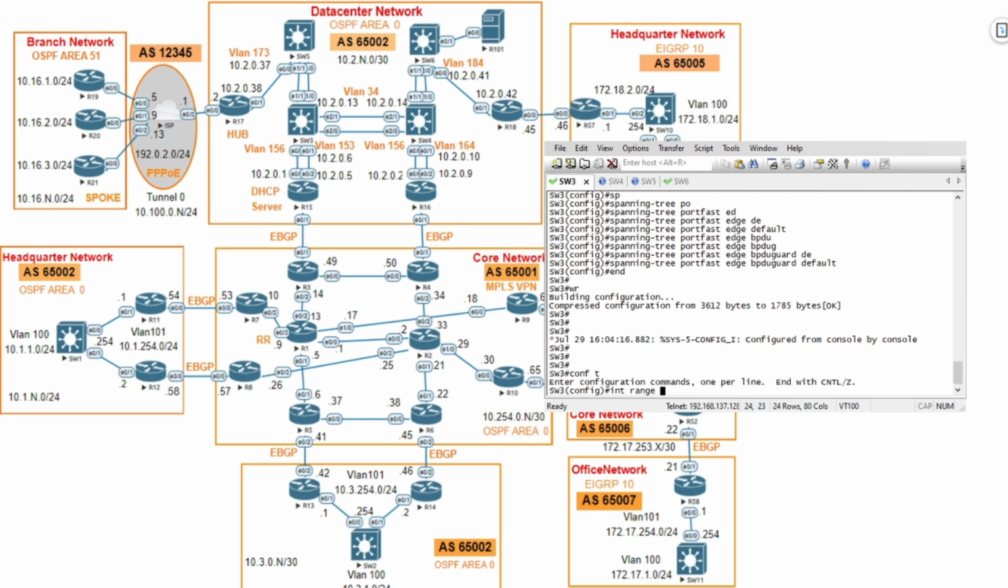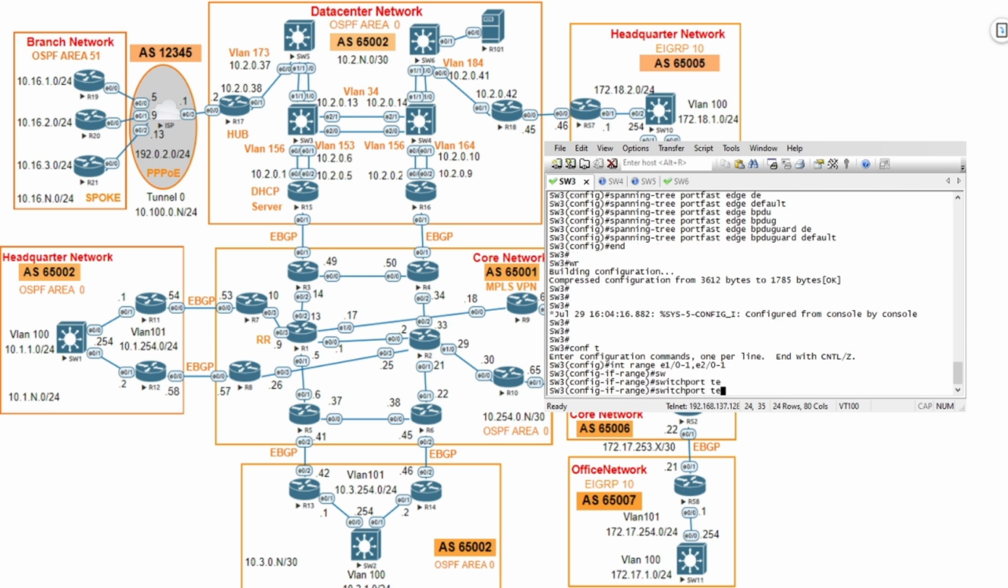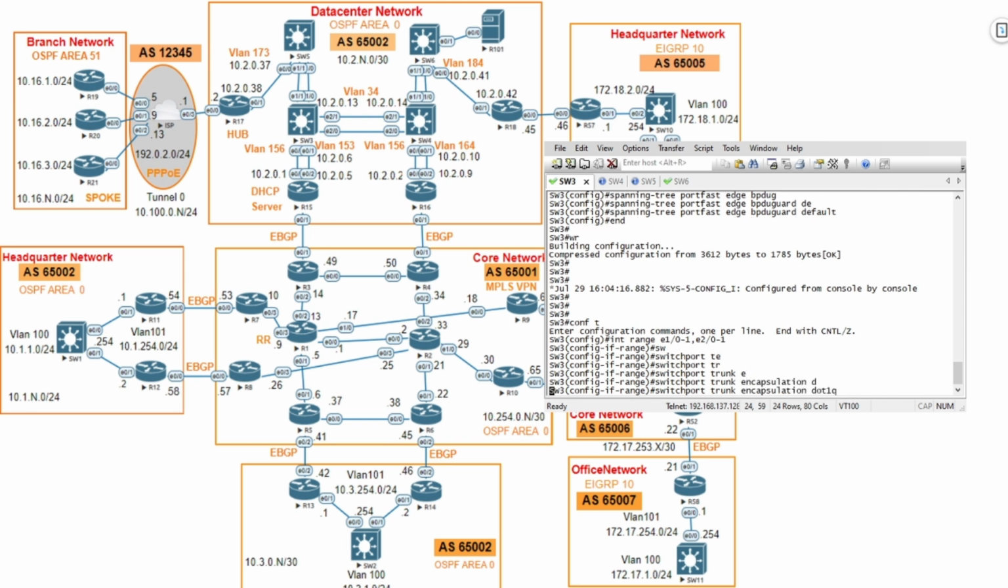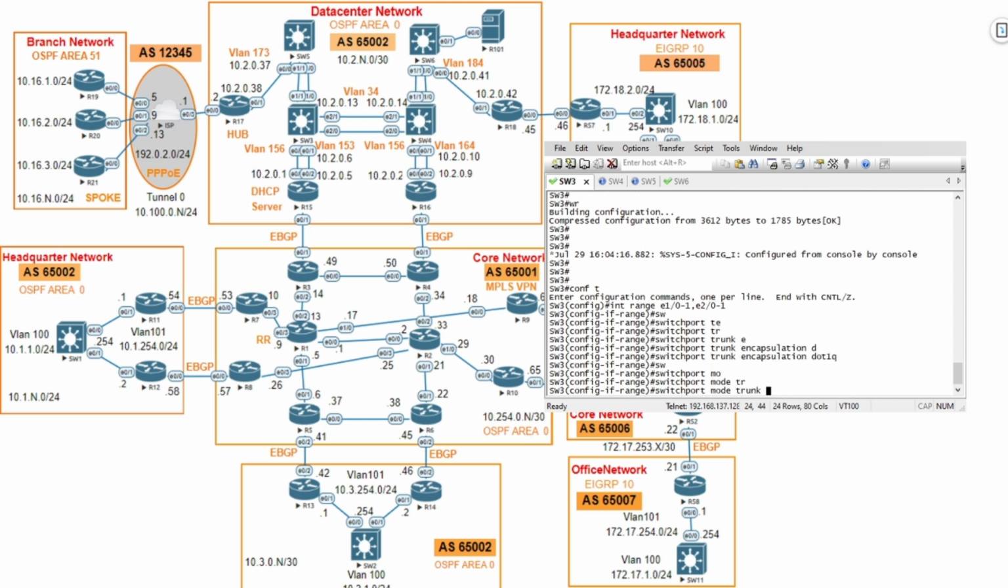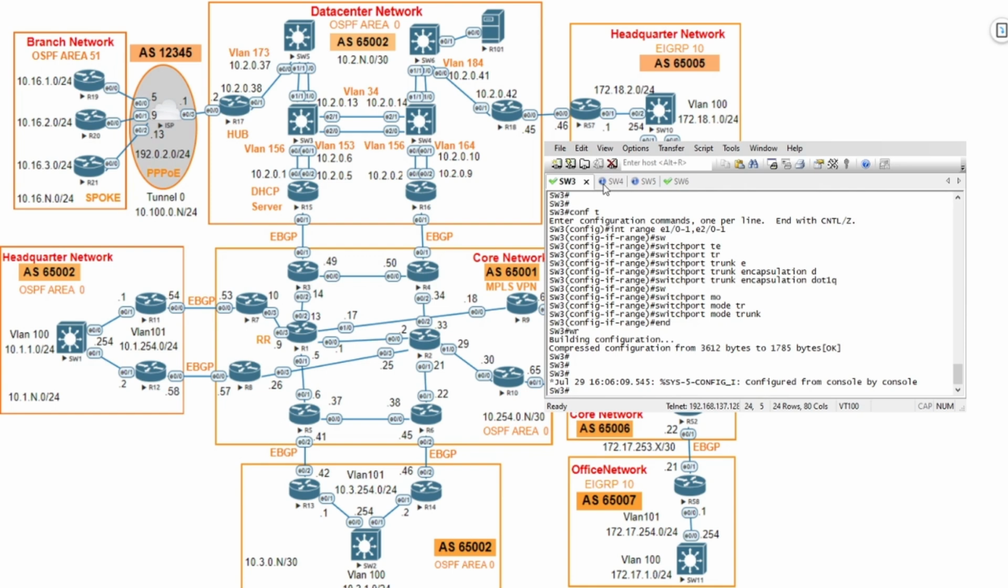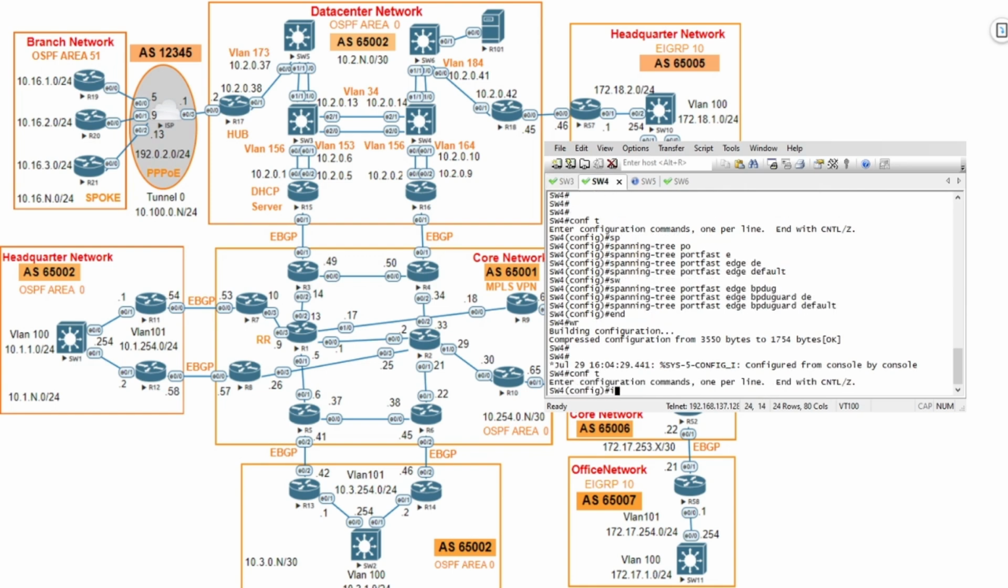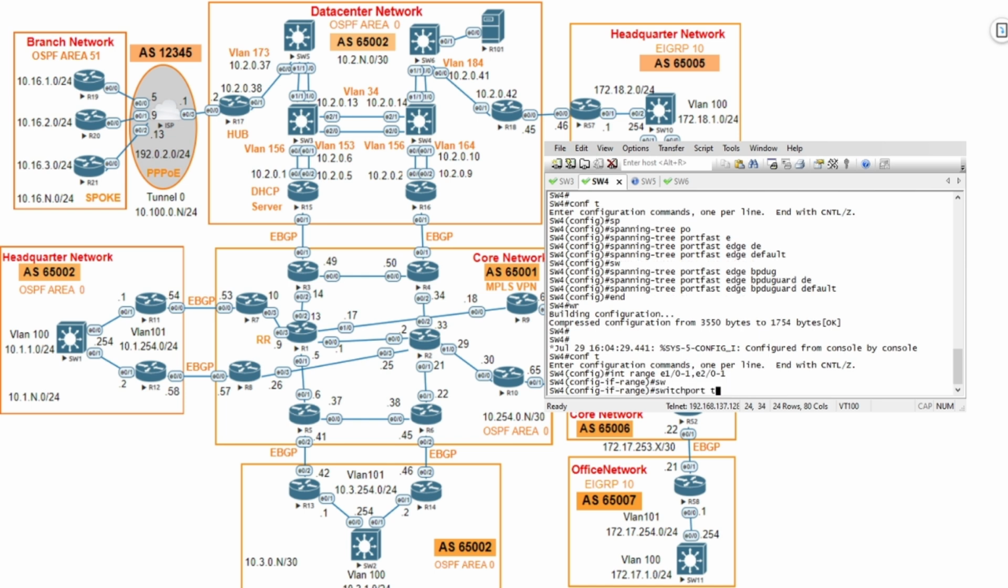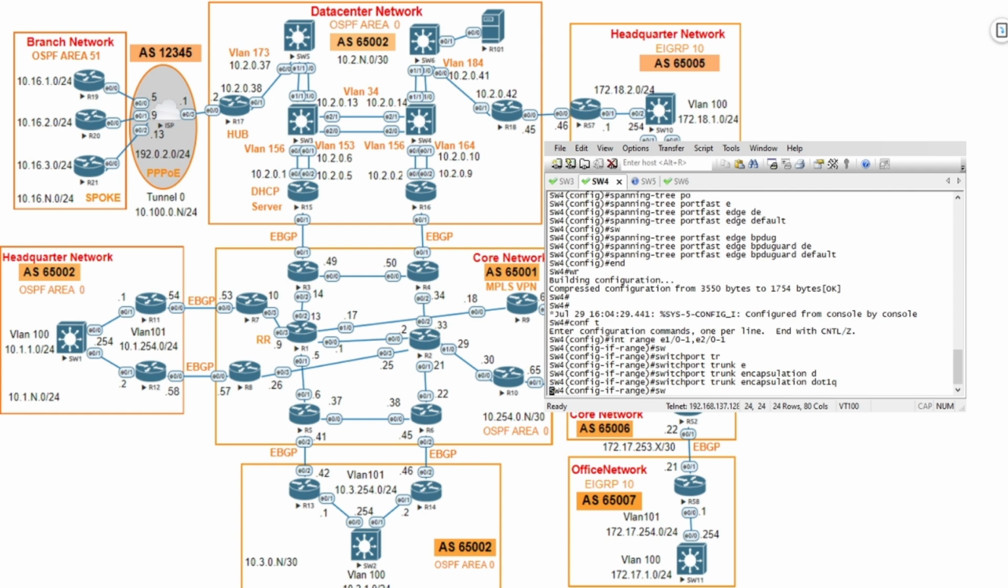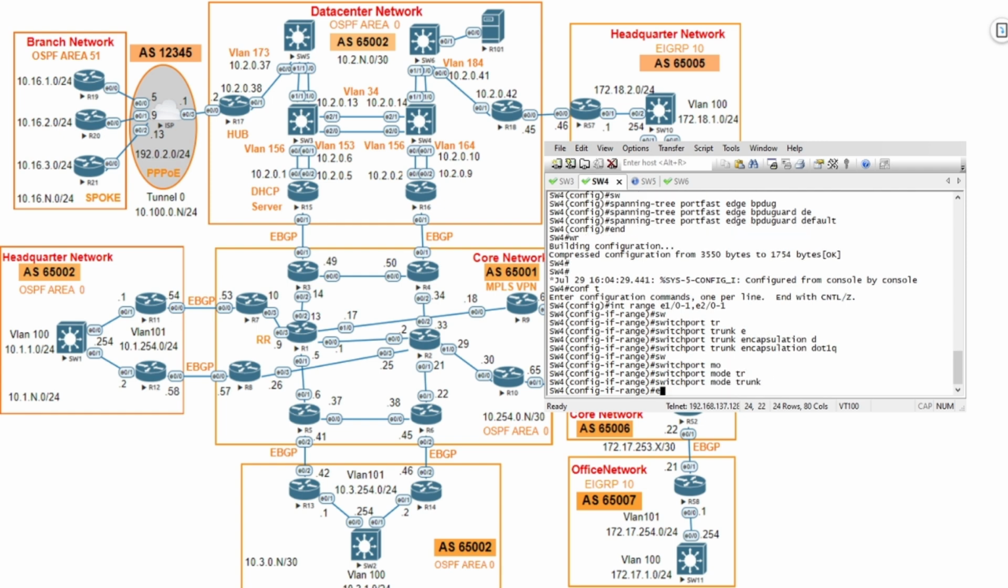Interface range E1/0-1 and E2/0-1. Switchport trunk encapsulation dot1q, switchport mode trunk. Now switch 4 interfaces are the same: interface range E1/0-1 and E2/0-1. Switchport trunk encapsulation dot1q, switchport mode trunk.